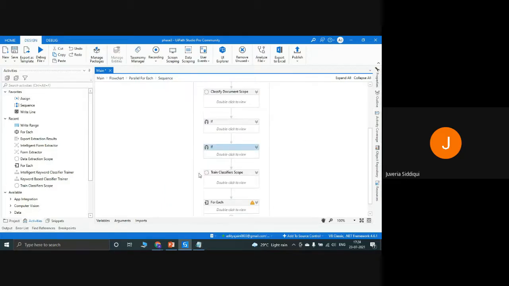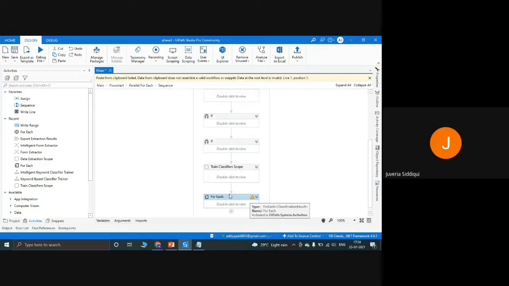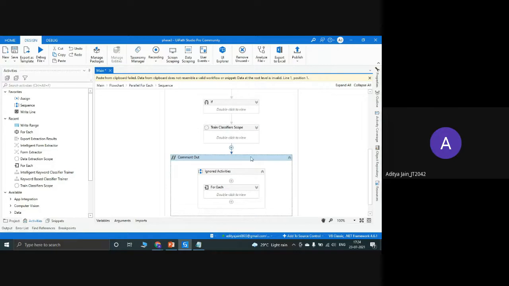Can you test run by commenting this out? Just select the for each and press Control D.